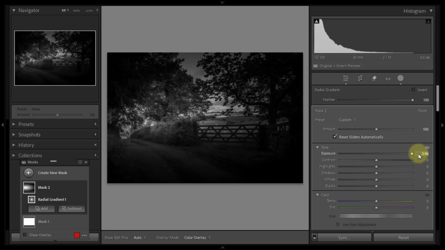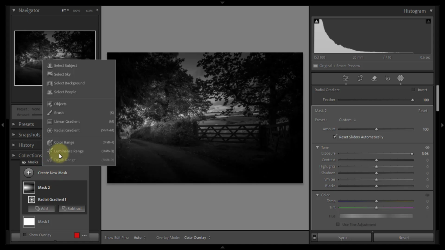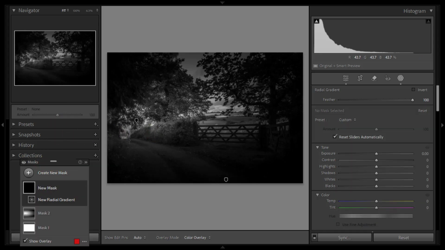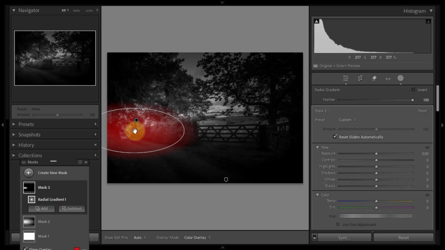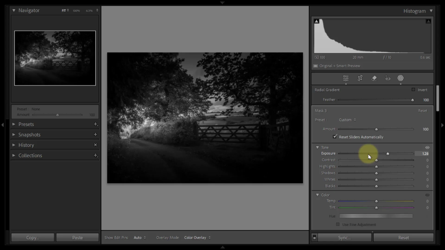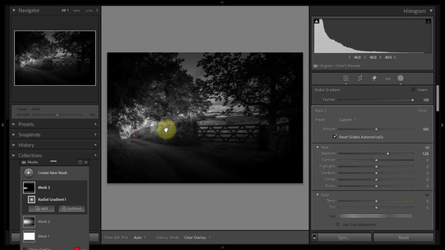But there's still a lot of work to do with this image. I just want to add another radial gradient in that same area, but just covering a smaller area that you can see there. And I just want to increase the exposure again. So that just emphasizes that road at the end there.